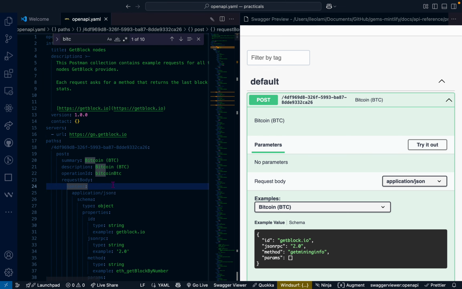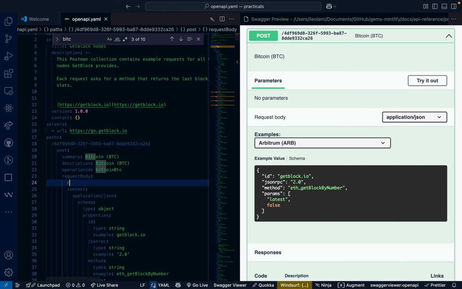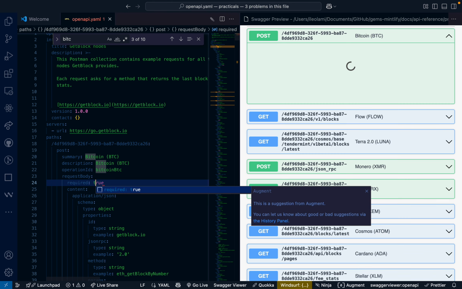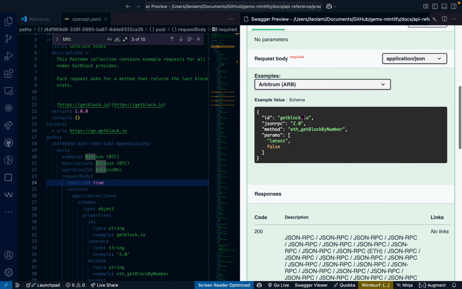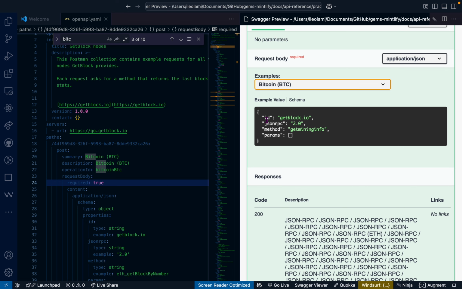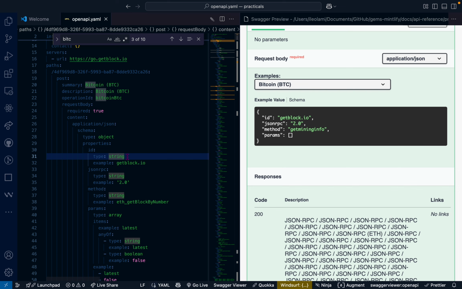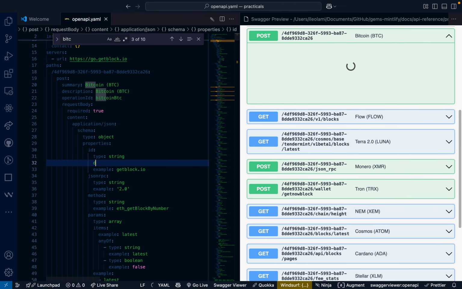So this is Bitcoin. In the request body, let's say the request body you need is, most of the time, required. So you set required to true. And then let's check it out. You see, we've already added the modifications to it. And one of the parameters is ID, so it takes an ID. If you want to add a description, let's add a description to it.